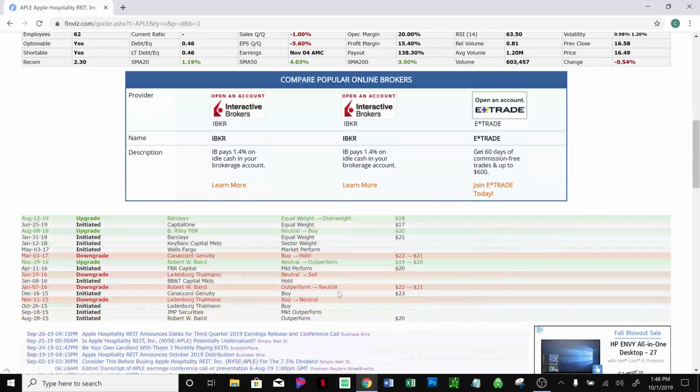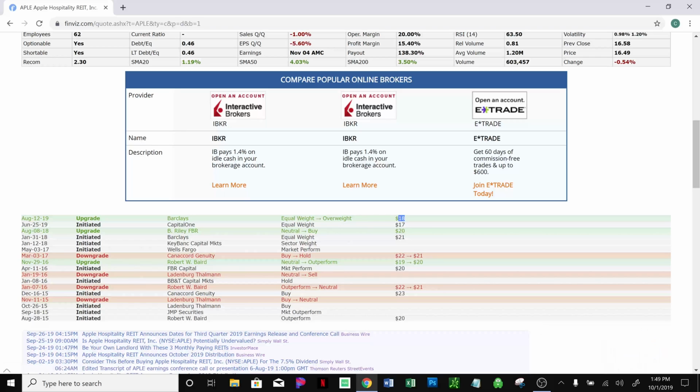And then scrolling down here further, you're going to have all your upgrades. So you can see August 12th of 2019, this got an upgrade from Barclays for $18. They upgraded from equal weight to overweight, which is, I believe, just market perform to outperform. You can see here another upgrade, November 16.